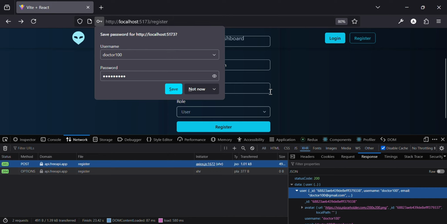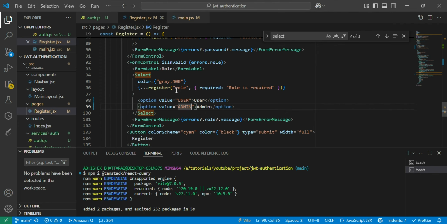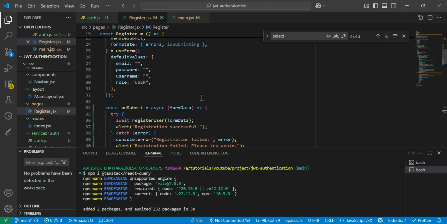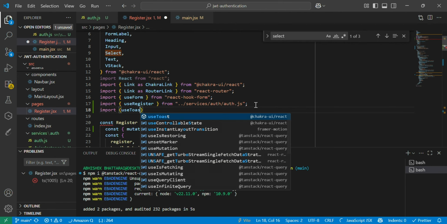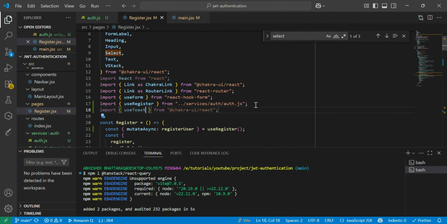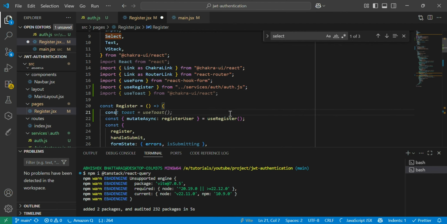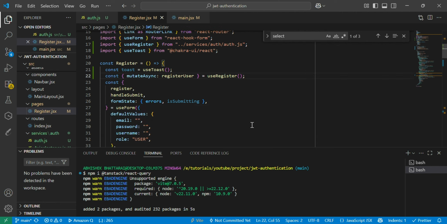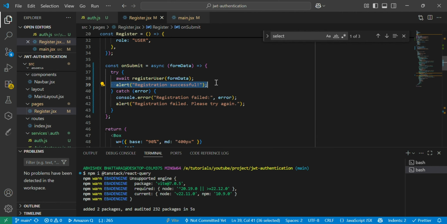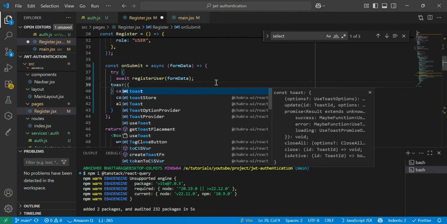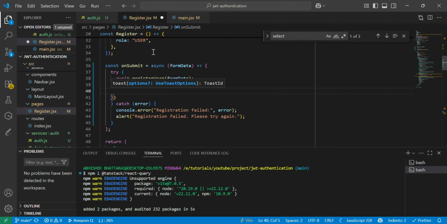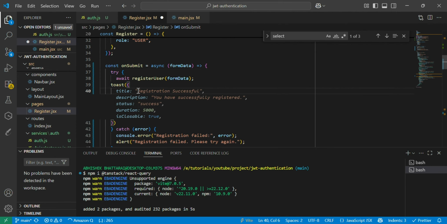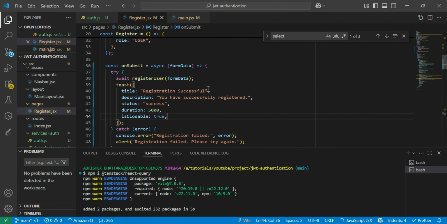And to improve the user experience, let's also notify the user when users register, right? For that, all we have to do is a simple thing. Let's import use toast from Chakra UI React. And after that, inside this register, let's make a toast called use toast, right? And then just after we register of this await, use this toast, right? And give it an object. And inside there, we just need to put some title, description, and status, and also some duration, and is closable like that, right?